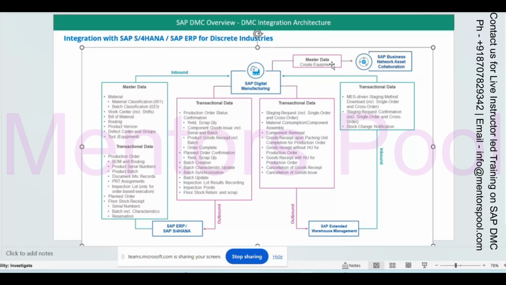It means the machines you are using, okay? So that you can directly import from there. All the configuration: the equipment model, what is the model of that equipment, who is the manufacturer, what all tags are there. All these things will be imported from network asset collaboration.